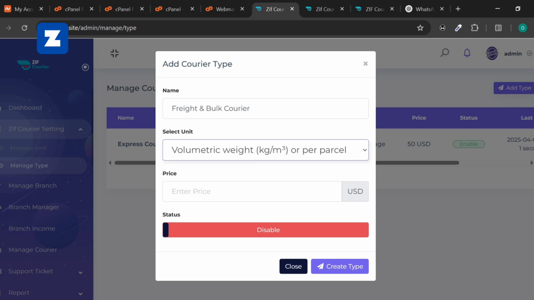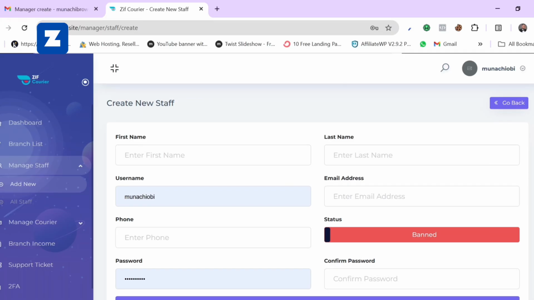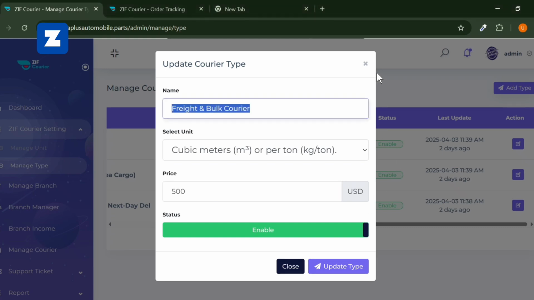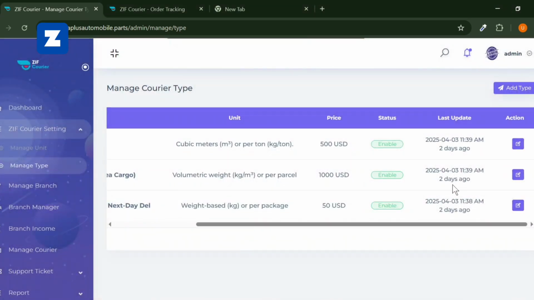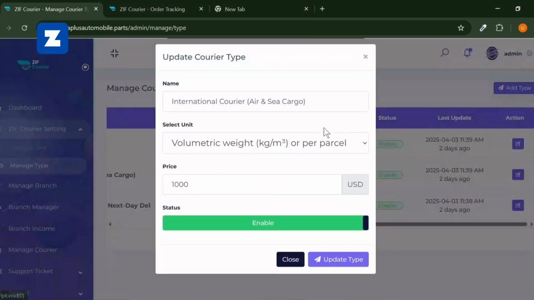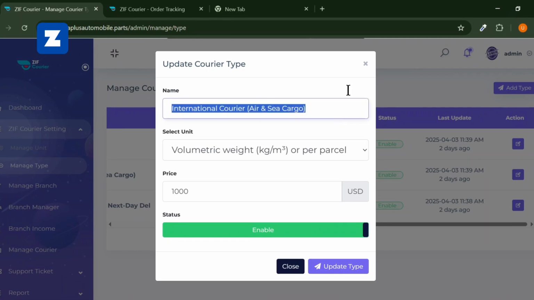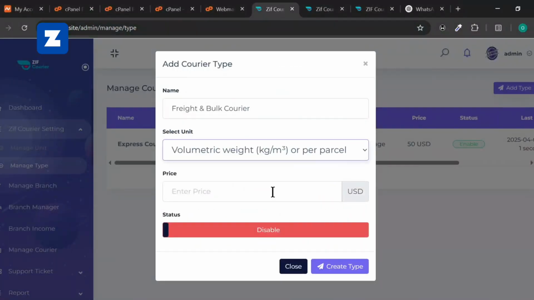No, we're using parcel. So sorry about that. So let's just use the bulk. I think this is okay. So we call this 100. Enable and click on create.